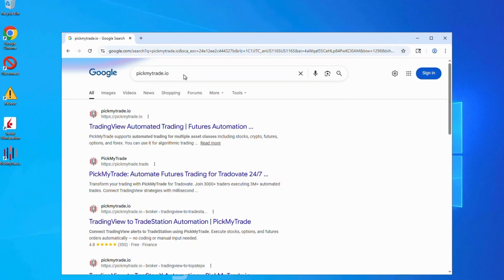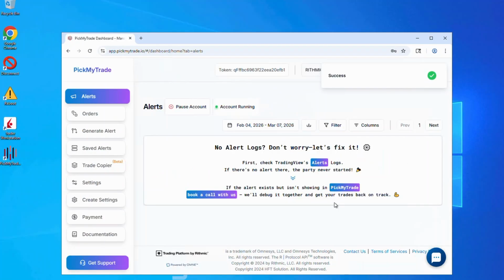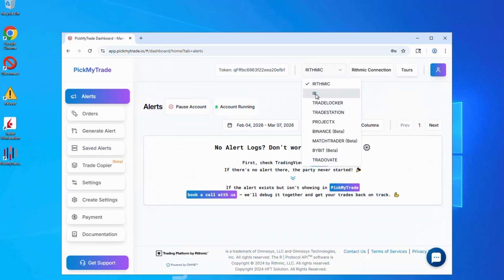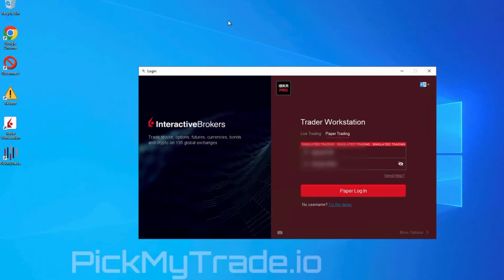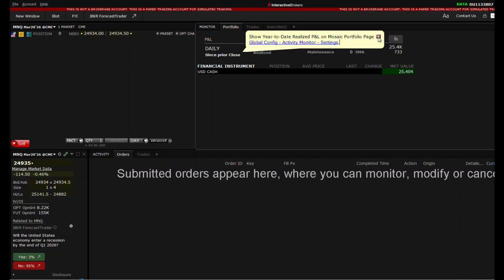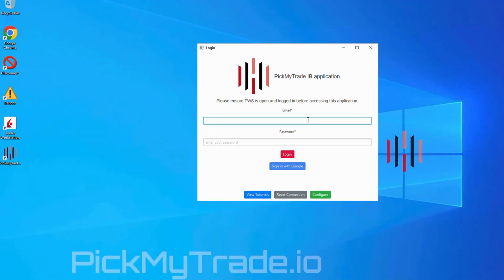Now, to configure PickMyTrade with Interactive Brokers for automation, first we will go into our Chrome browser and log into www.pickmytrade.io with our subscription account. Once we are logged in, we have to select the broker as IB, and then we will come back to our home screen and open the Interactive Brokers Trader Workstation and log in to the Interactive Brokers paper trading or live trading account as per our requirement. Once these two logins are done, lastly, we have to open the PickMyTrade Interactive Brokers application and log in with the same details of our PickMyTrade subscription account.